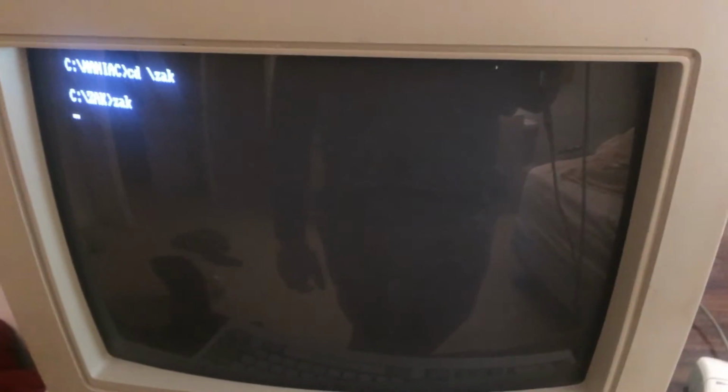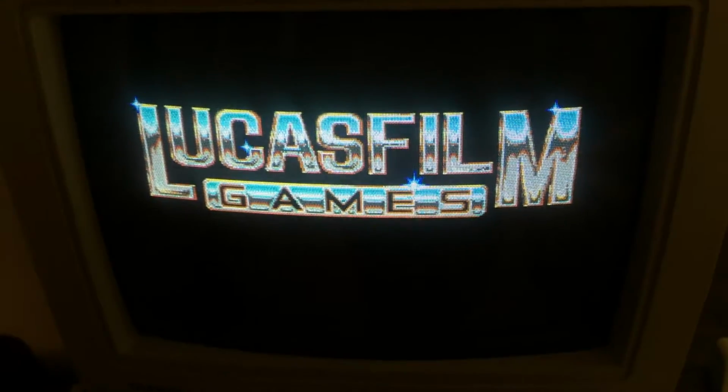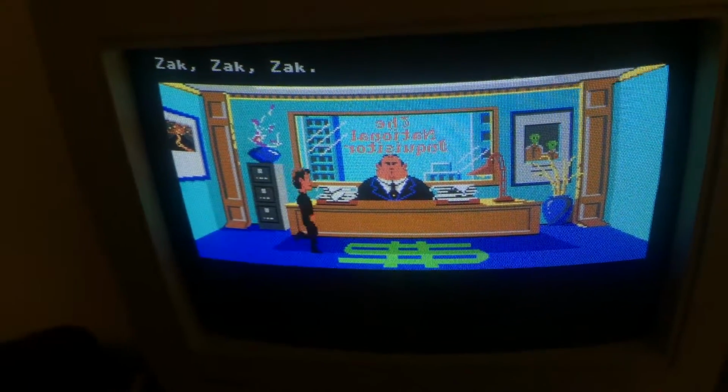So I'm going to load up Zak McKracken, another fine LucasArts adventure game. Lucasfilm Games, technically. So there's that classic logo. Another great adventure game of its time.